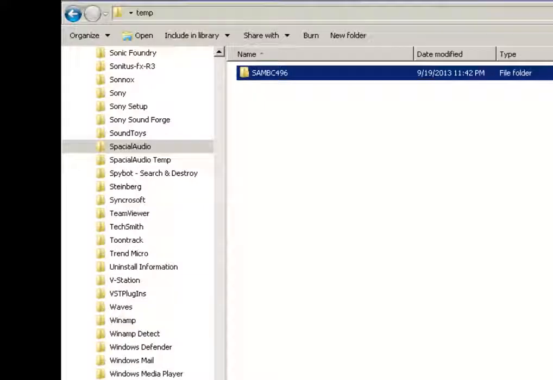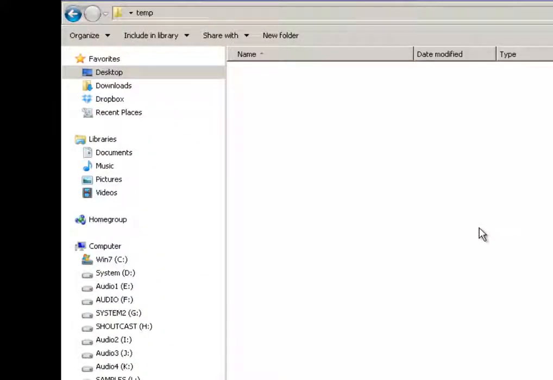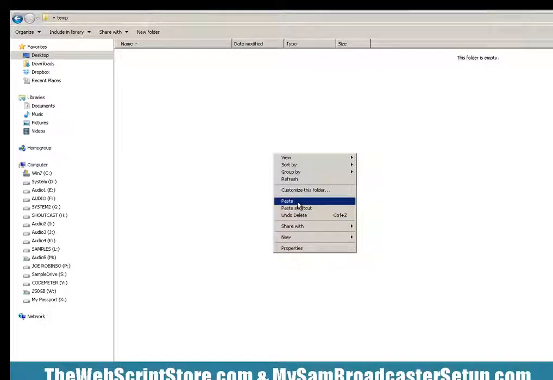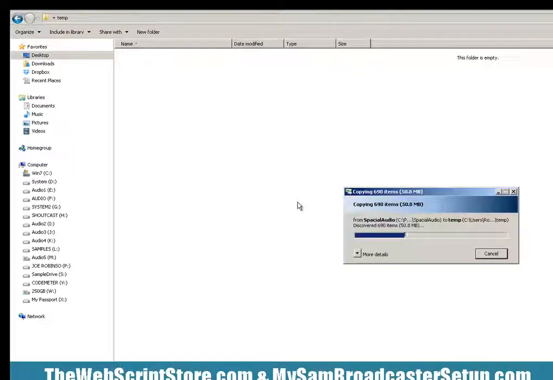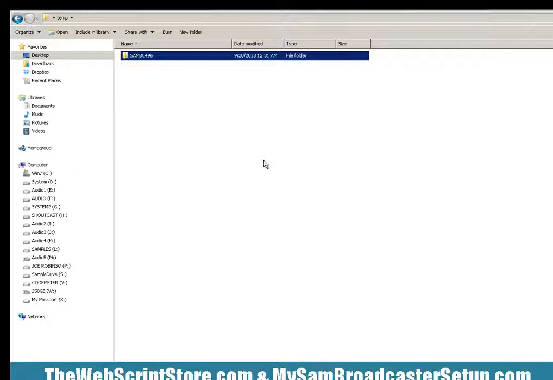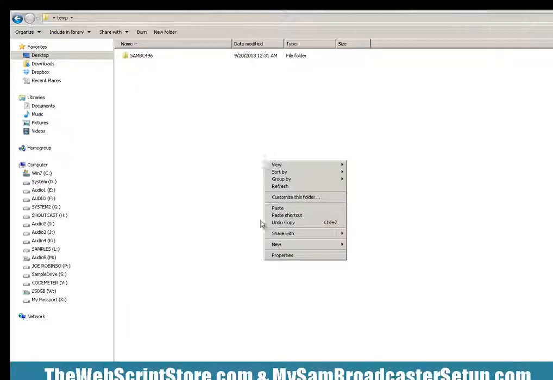So I've got an empty folder open, and what I'm going to do is right click and paste what I just copied into this folder. And this is the installation of SAM. Now, this doesn't deal with the MySQL, but it just deals with the installation of SAM itself. So if you ever have a crash, you will have to set up MySQL again.